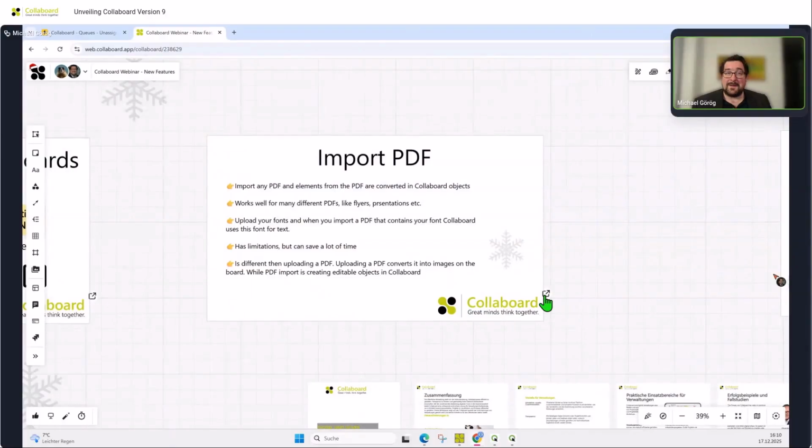So we have a speedy session today because there are a lot of things to show. But take it with you, this new import feature, the idea is basically to make it easy to switch from other tools, or also if you have partners or clients working with other tools, and maybe you want to bring things inside Collaboard, that's now super easy. And this import PDF feature is also a big time saver. That's the idea here.